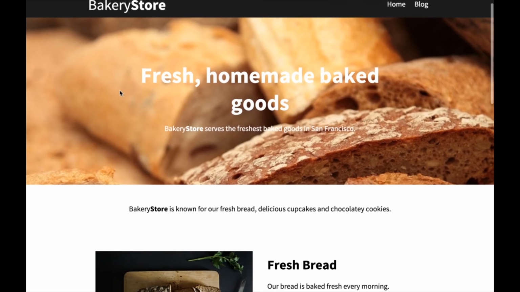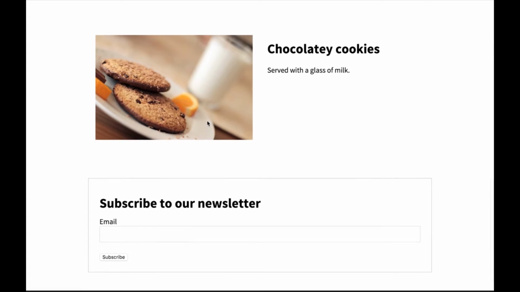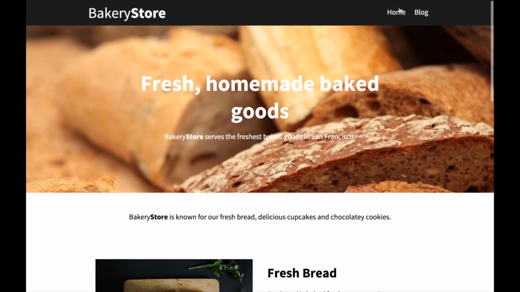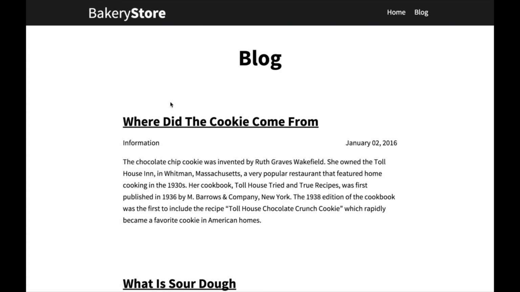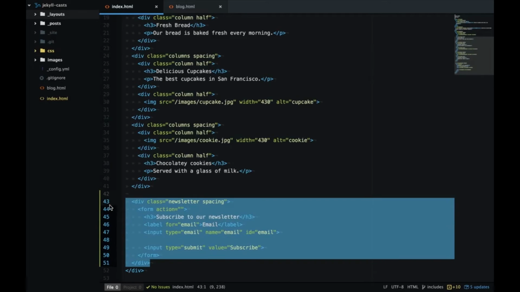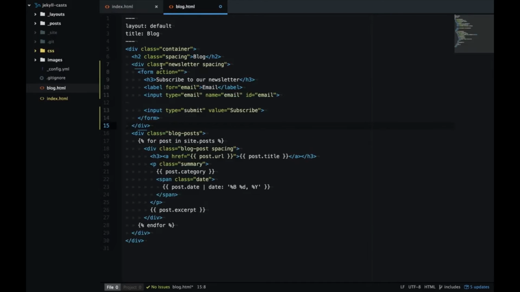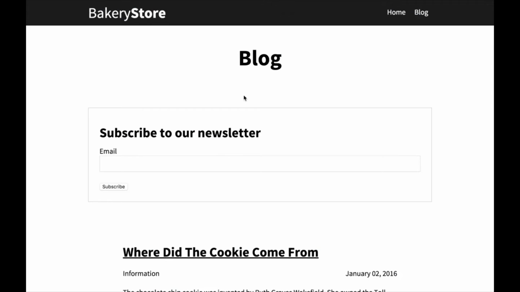I'm currently on my demo site, and if we scroll to the bottom, you can see I have a subscribe to our newsletter section. Now I also want this newsletter section to be on another page. Let's put it on the blog page, at the top here between the title and the first blog post. One way of doing this is to take the source code for that newsletter, which you'll see here. I'll copy it and then paste it into blog.html. Now that section is on the blog page.